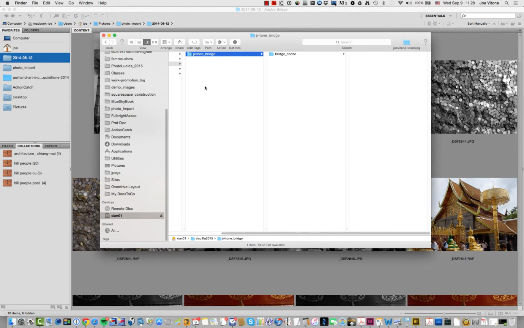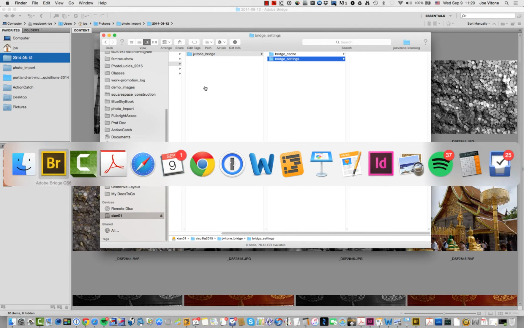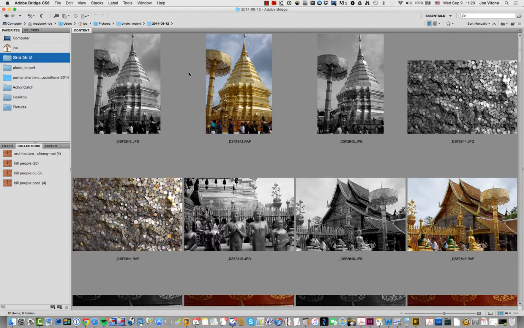And another thing we could put in here are settings. For example, how dark the image is, how bright the image is. Command-Shift-N to get a new folder. Bridge Settings. Command-Tab to go back to Bridge.